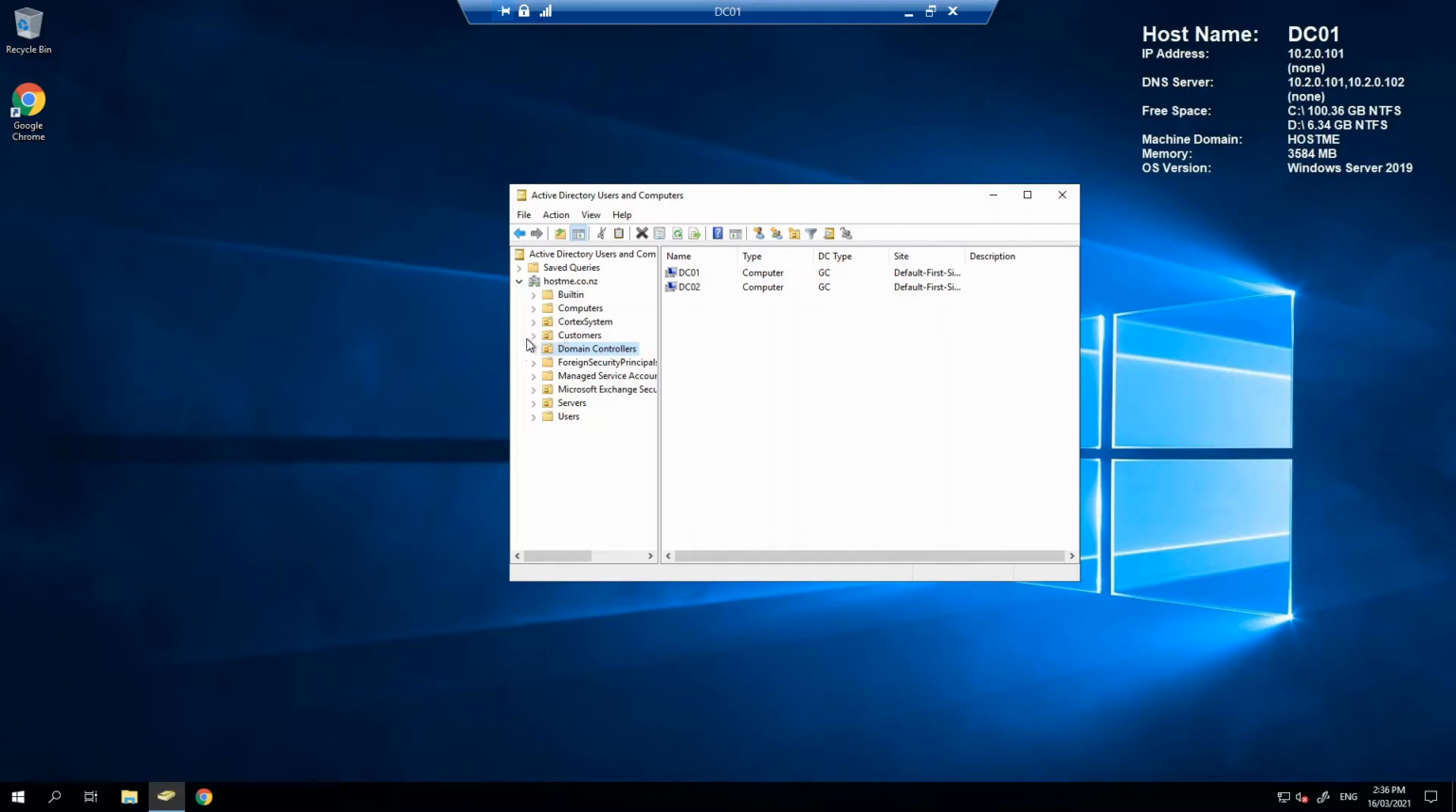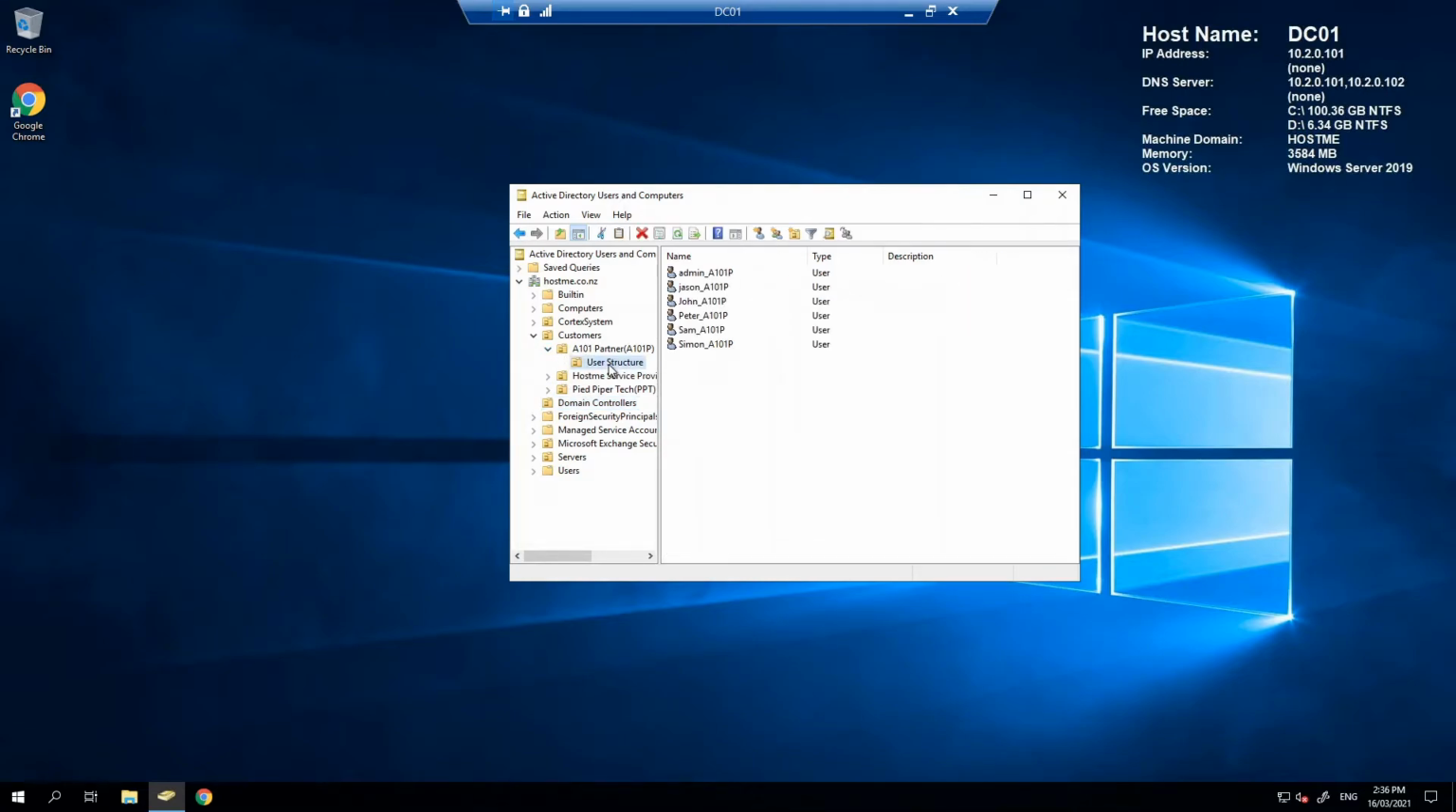So from Atria, it creates this customer OU, and each customer has their own OU. So if I look in here under user structure, here I can see the users I created and the users that exist for the customer plus my new user that I've created.